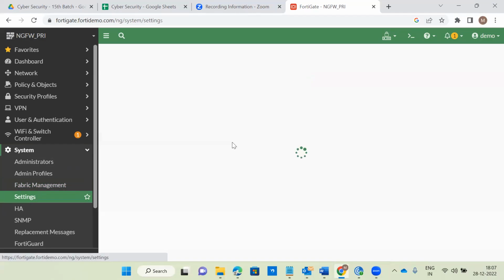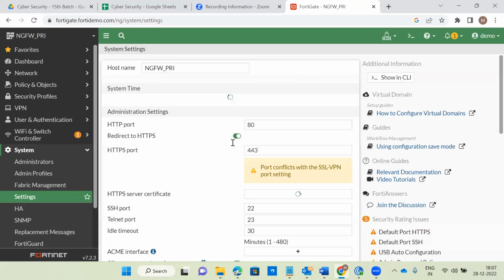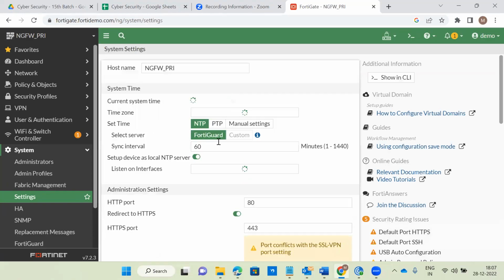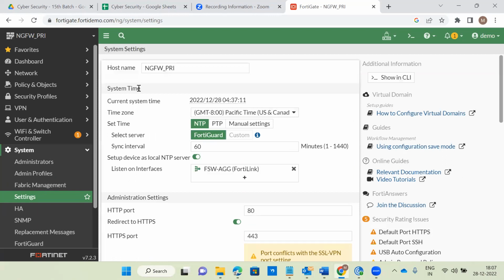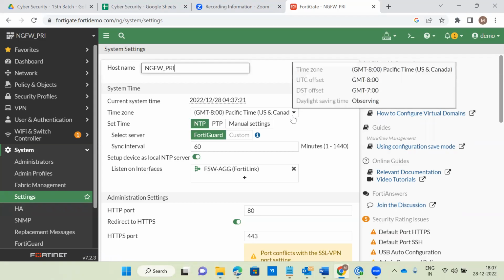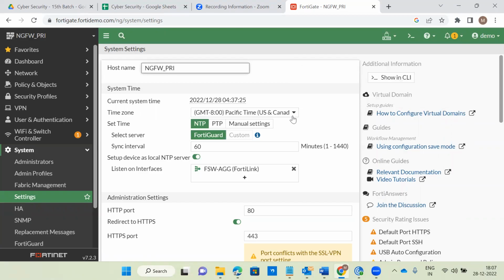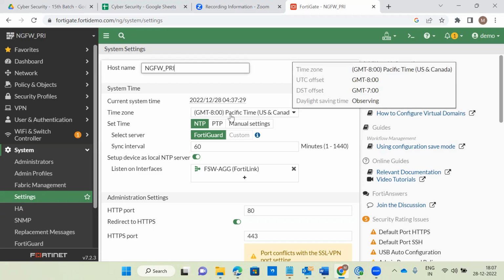Next one is settings, the initial settings. For example, integrating with NTP, integrating with our high availability, and integrating with our domain name all fall under settings. For example, the host name we provided is next generation firewall primary. The time zone is Pacific time, US and Canada, because this one is deployed in California, USA, so they selected Pacific time. Similarly, we have different types of time zones like GMT, IST, and Central time.